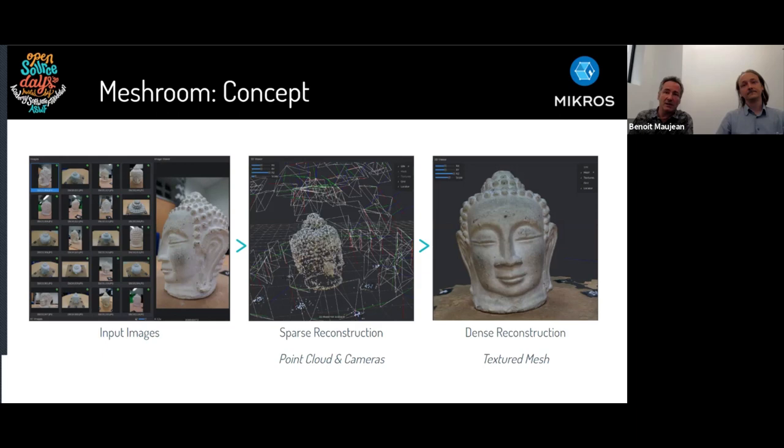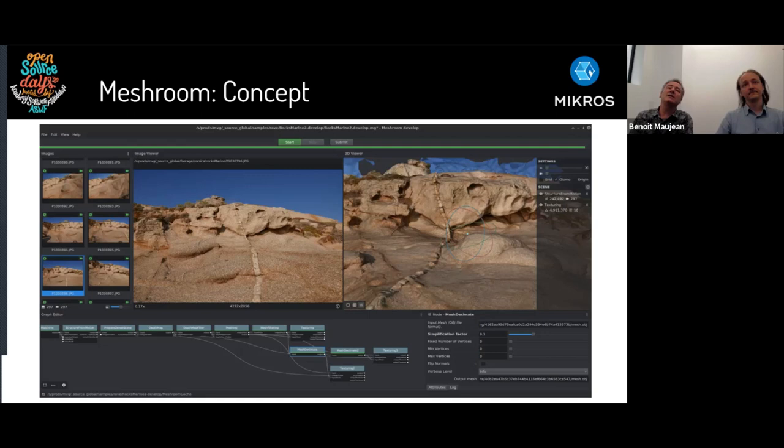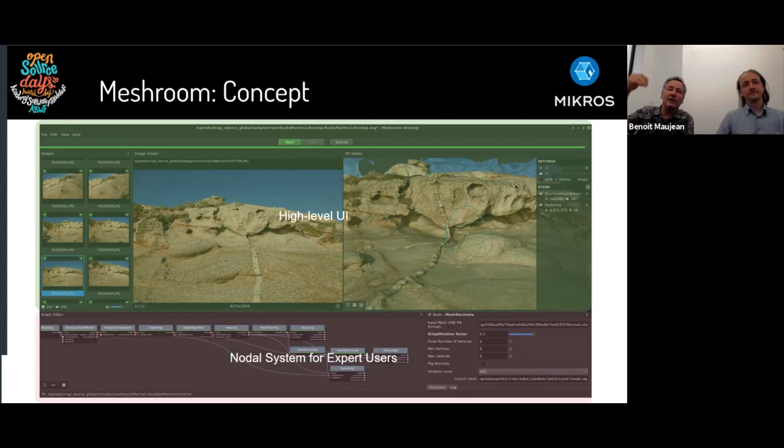So Meshroom, again, is the front-end application. The user interface is made of two parts. The high-level UI is what is used for the automatic process. The end user, the computer graphic artist, can drag and drop the images on the left-hand side, and then launch and submit the process of the 3D reconstruction. And on the lower end of the user interface, you have the nodal pipeline for expert users, where you can tweak your parameters, or you can play around with your nodes, customize your pipeline, and so on. We'll give you some details on that later on.